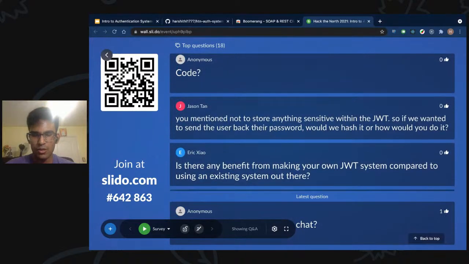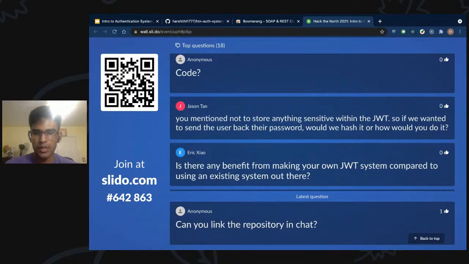Is there a benefit from making your own Jwt system compared to using an existing system out there? This is a great question. Eric is basically asking, should we use additional services that are out there, like platforms called Auth0 and Firebase Auth? Should you be using that service compared to Jwt? Honestly, I'll provide my opinions. The advantage of using Jwt and your own service is that you know how it works. A lot of people assume that big companies and big services are very secure and you can really trust them. I wouldn't encourage that way of thinking, just because they can be broken down.